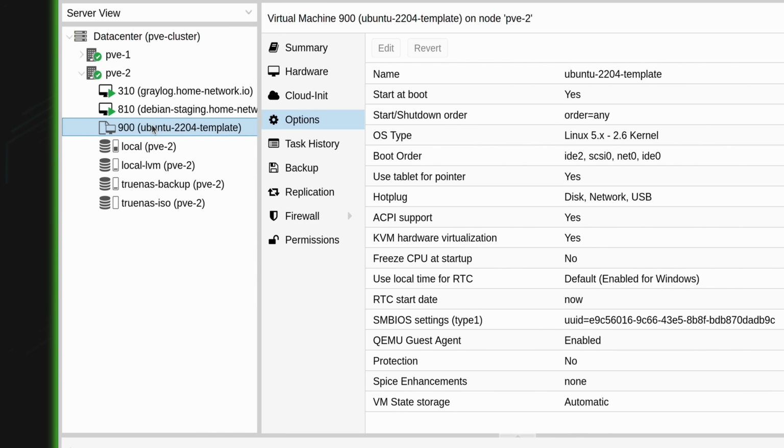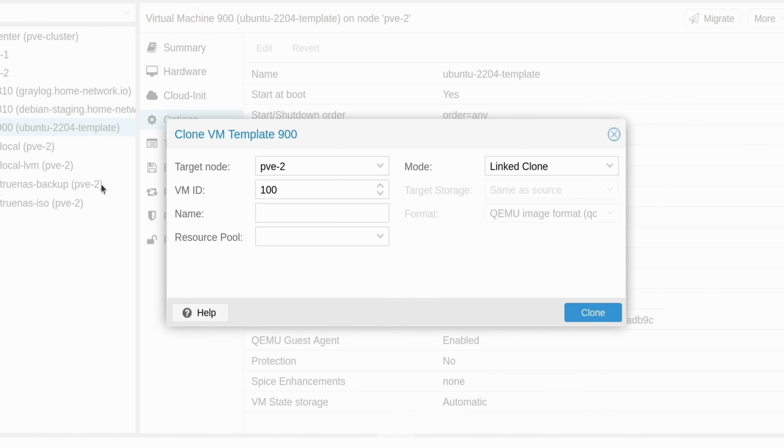And now that we have the template, let's take a look at the process of creating a new virtual machine with this template. And to do so, I will right-click on it, and then I'll click Clone. That's going to bring up this window right here. You can give the VM an ID. So I'll give it 799 as an example. That should show it right above the actual template itself.